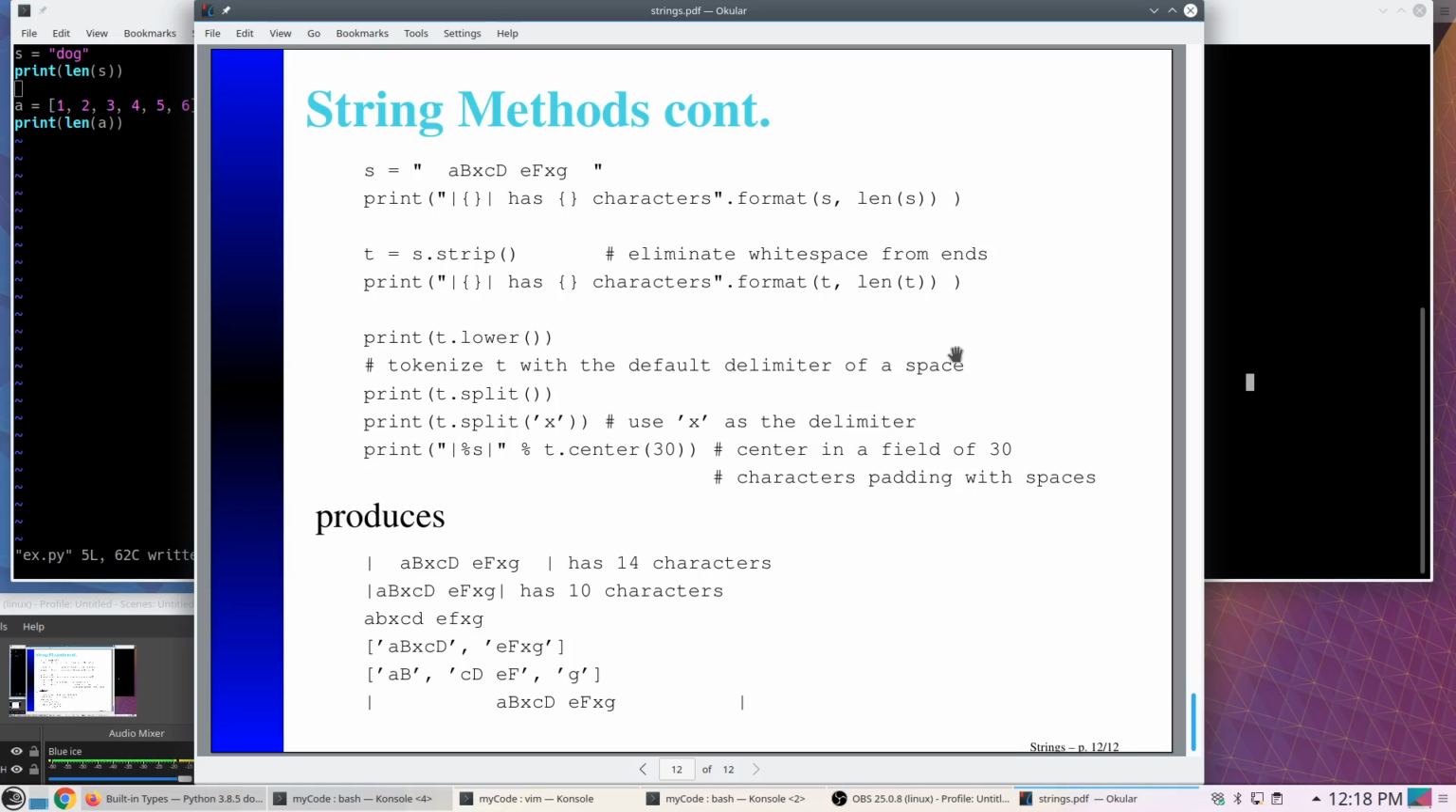One of the things I use a lot, though, is called tokenization. And to tokenize, I want to identify the tokens within the strings. When you look at a sentence like this, tokenize T with the default delimiter of a space, as an English reader, I'm looking at the spaces as my delimiter or separator to separate the words. So when I tokenize, I'm trying to divide the string into tokens based upon some delimiter.